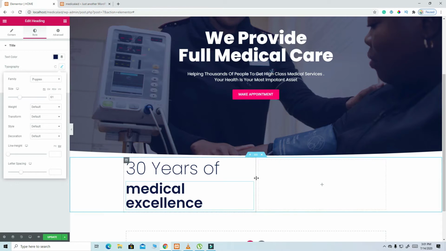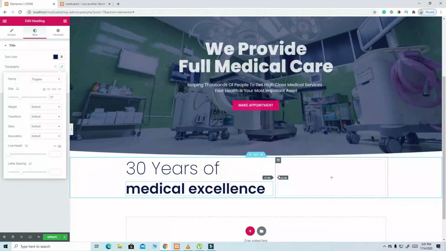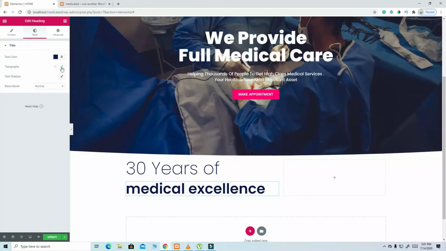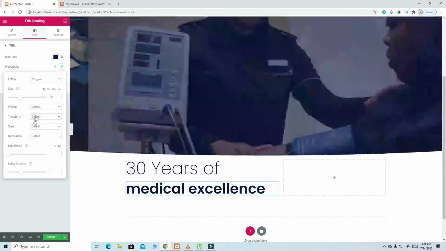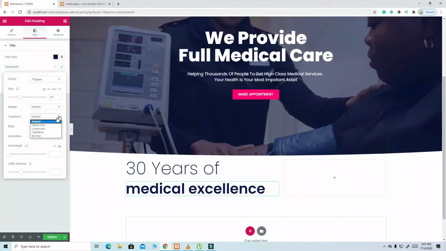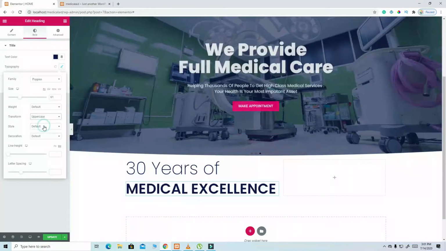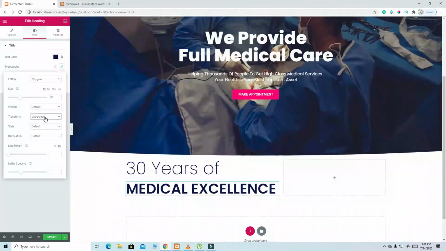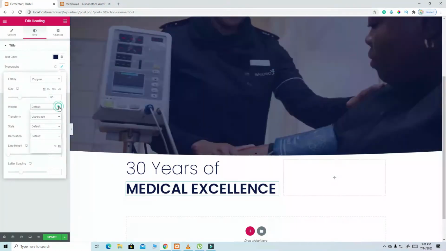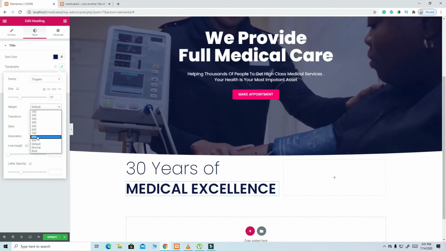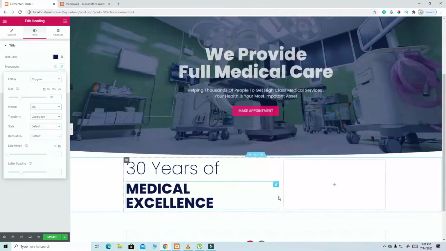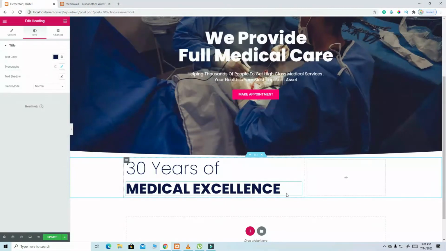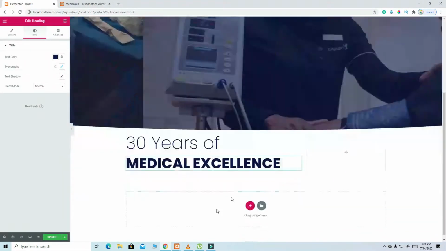And then I'm going to drag this one like this, like so. And then I'm going to click here on typography, and then I'll go to transformation. It's supposed to be uppercase, should be uppercase like that. And then the weight, we make the weight 800. Let's make the weight 800 like this. This one is looking very nice.